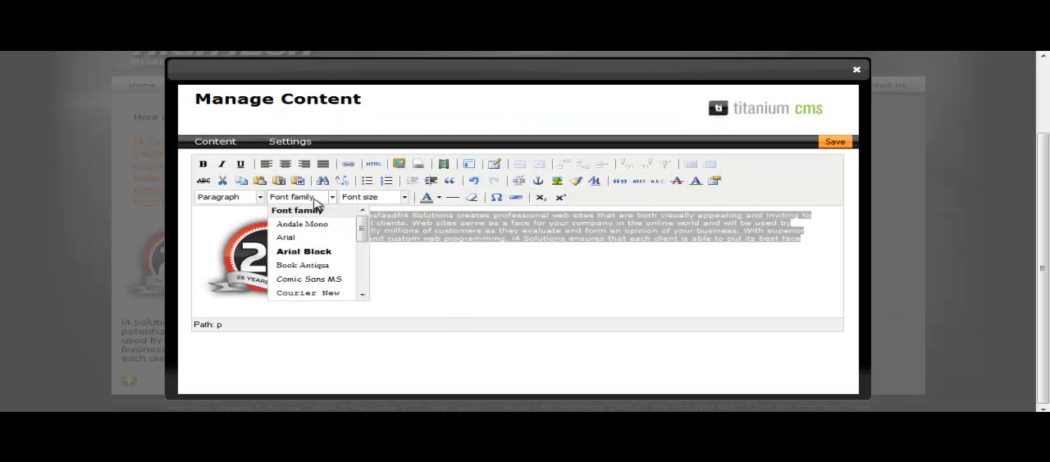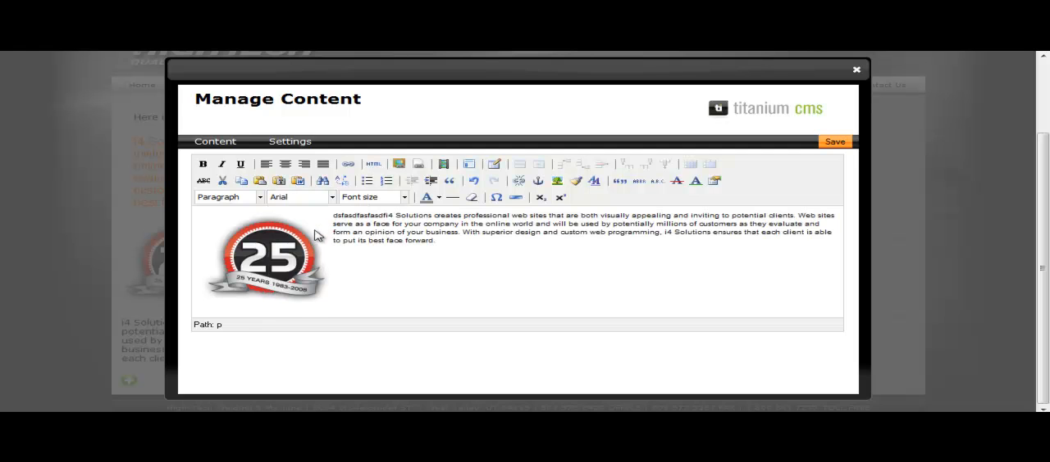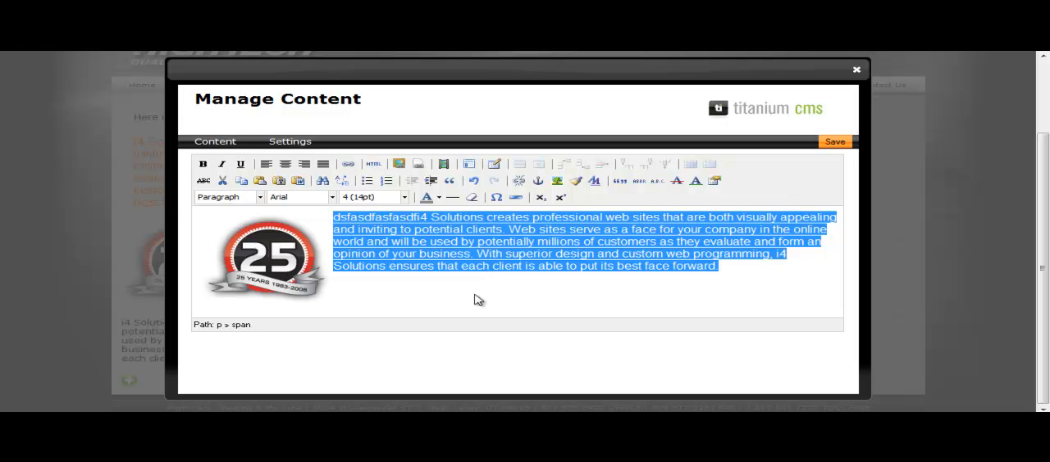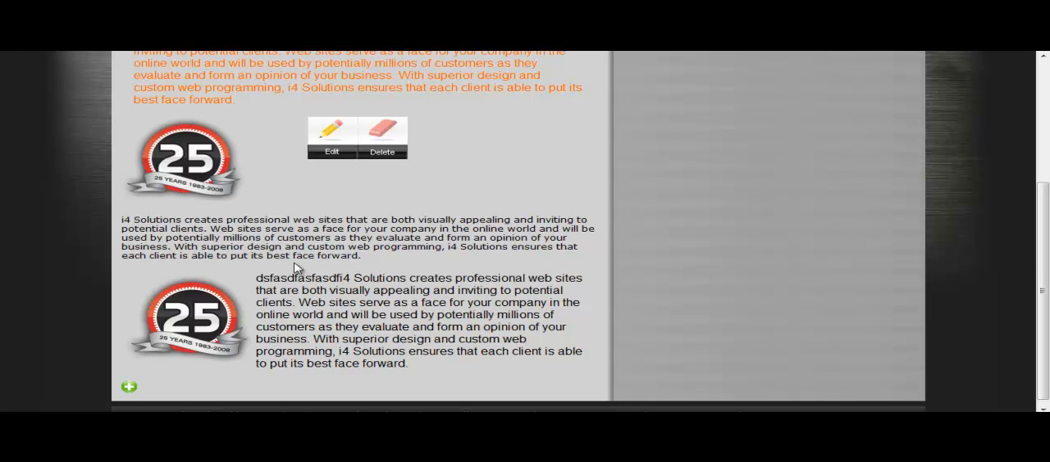I want to make that a little bigger. I can change the font size, and hit Save. Now here I've got two examples: one with content below the image, and one with the image directly to the left of the content.